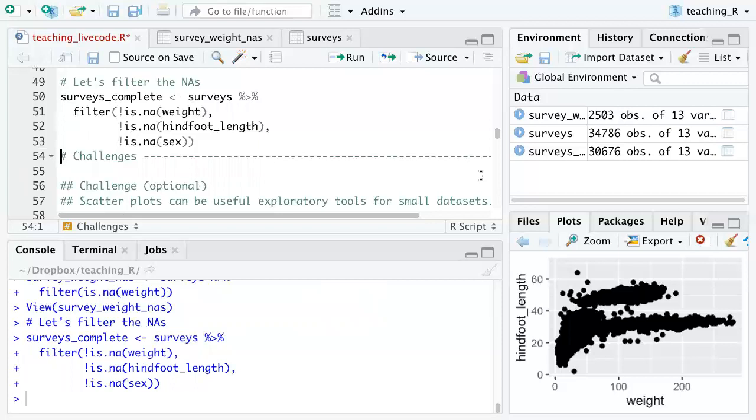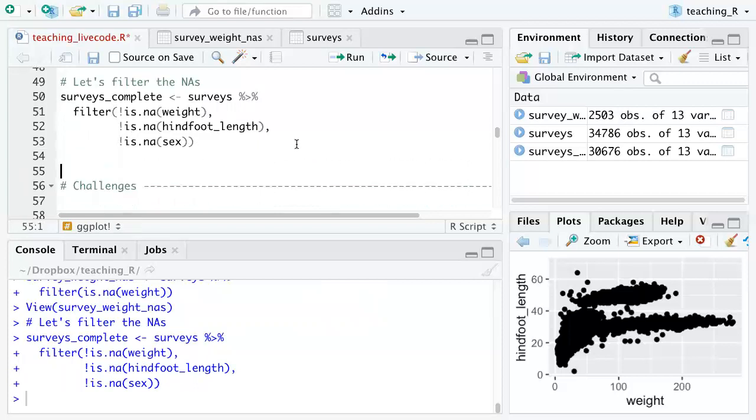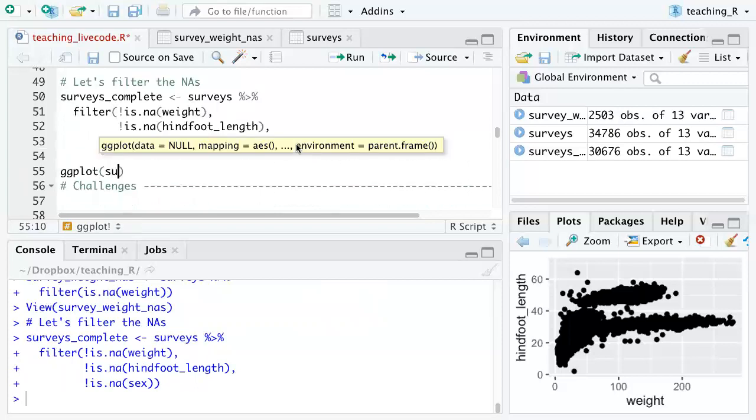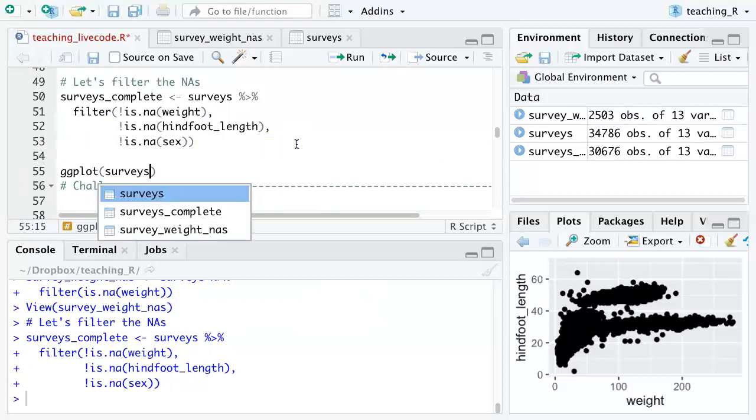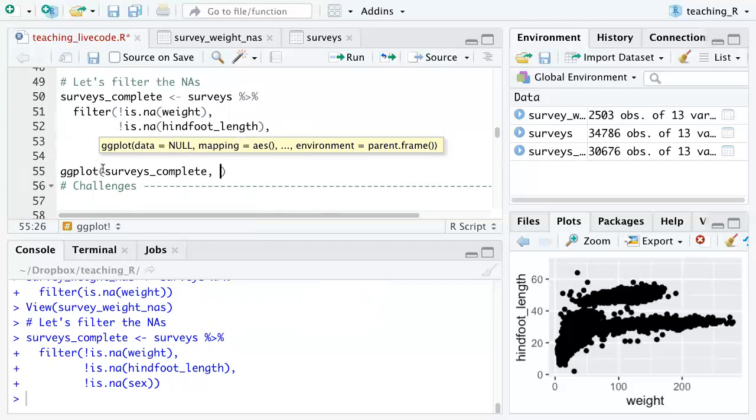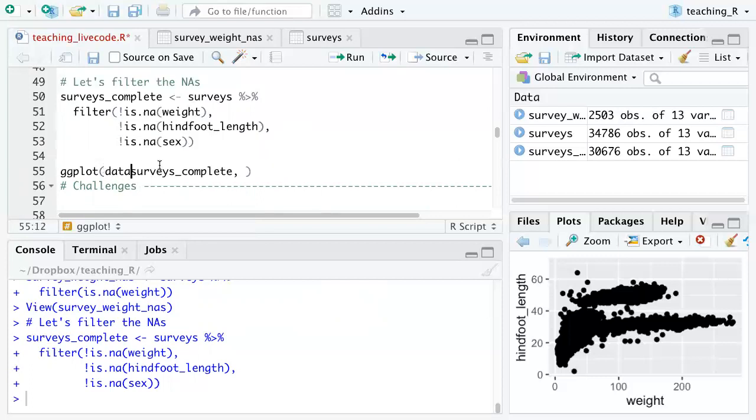Now you shouldn't expect to see that warning, right? Let's check it. So now if I do ggplot surveys complete, that's my data, surveys complete. How do I tell ggplot where to look inside that data frame? What argument do I use? Mapping. Mapping is equal to, and then I use the function aes, and I give it an X, and let's say, what was it? Weight.